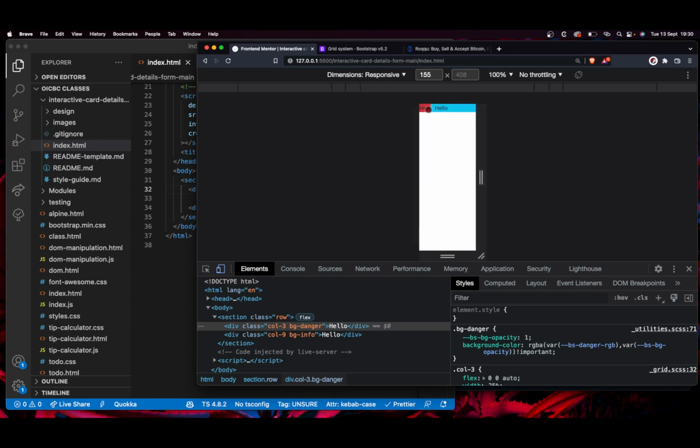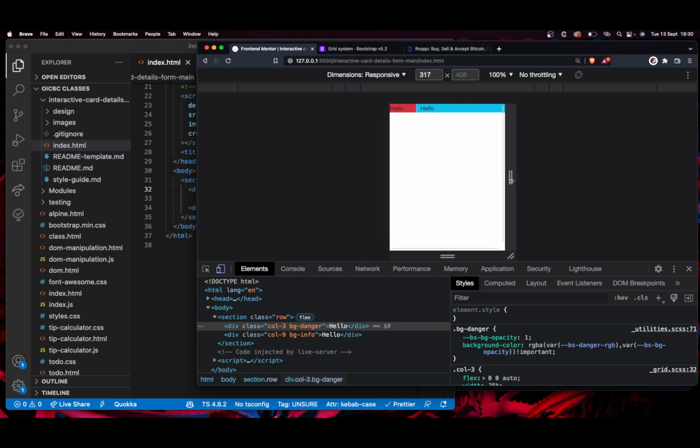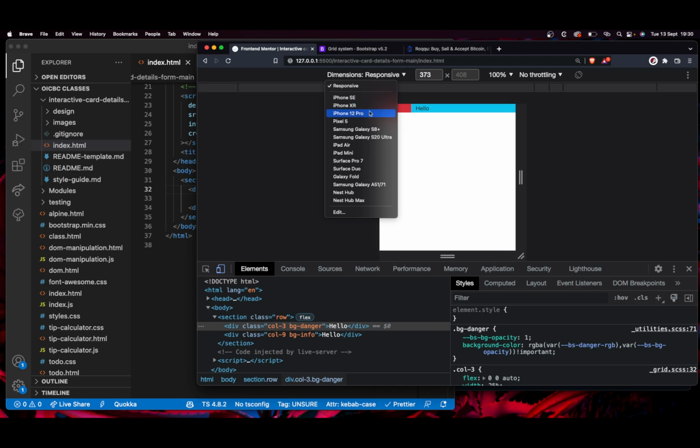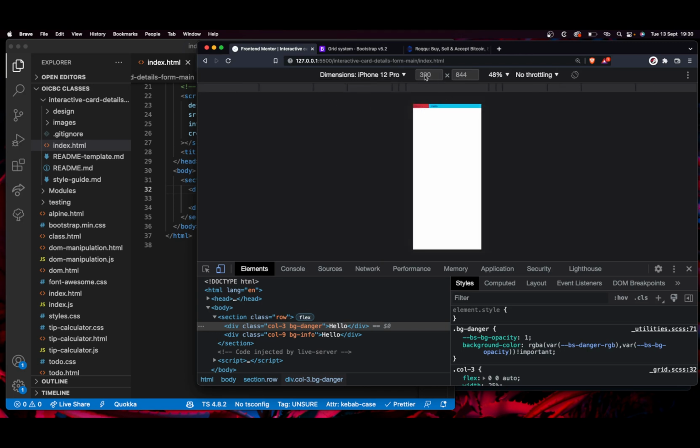So your small Android device, or your iPhone, should be around 300 and something. When I set it to iPhone 12 Pro, you can see that's 390. Can you see that? So that's the width of your mobile phone. That means on your mobile phone it will still try to render side by side, but certain things are better displayed on smaller screens if you stack them on top of each other, because there won't be enough room for them side by side. Does that make sense?